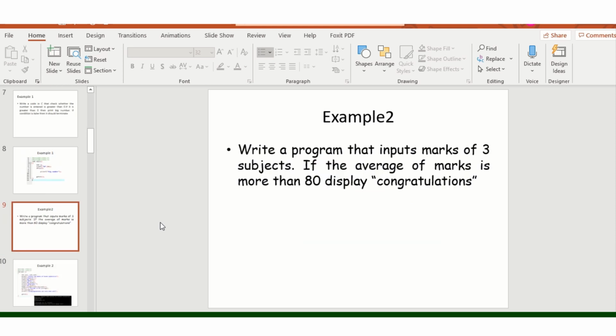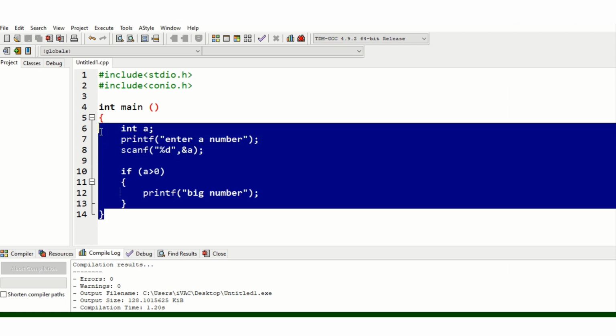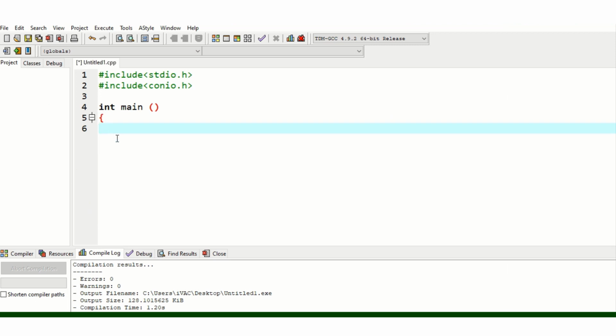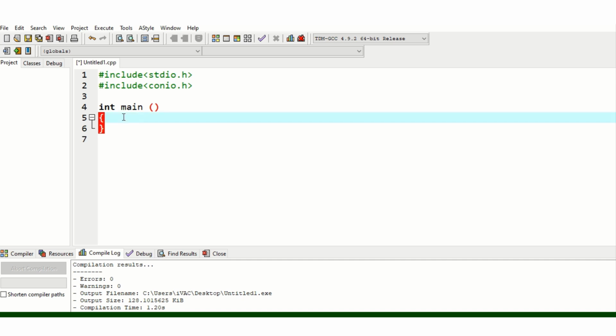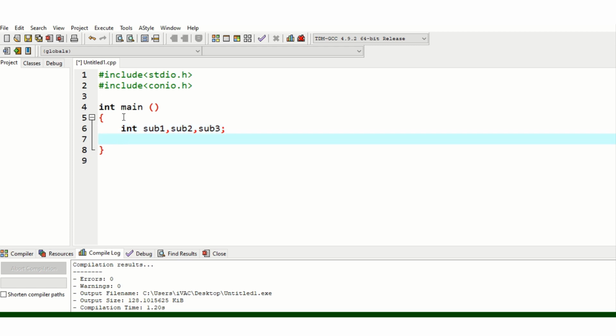Okay, write a program that inputs marks of 3 subjects. If the average of the marks is greater than 80, display congratulations. Okay, we will see this now. So we need marks of 3 subjects. int subject1, subject2, subject3. Alright. I will input all these marks in a single statement. You can do it in 3 statements as well.